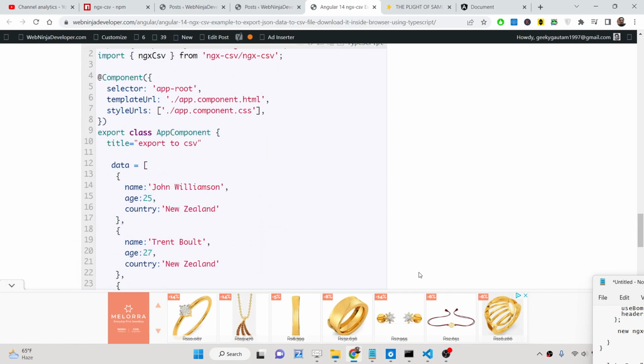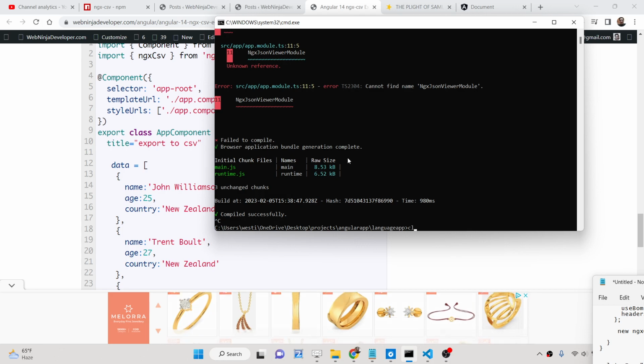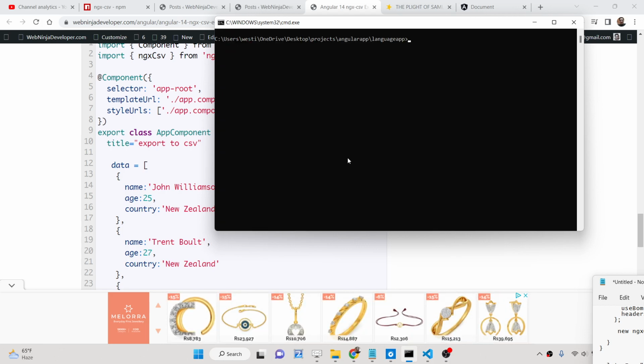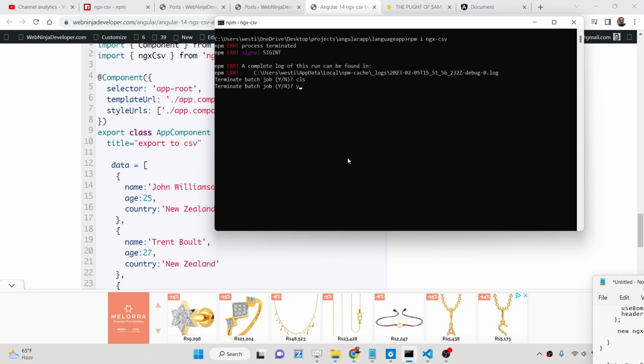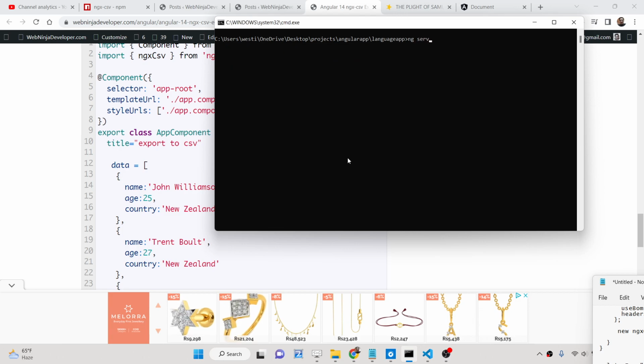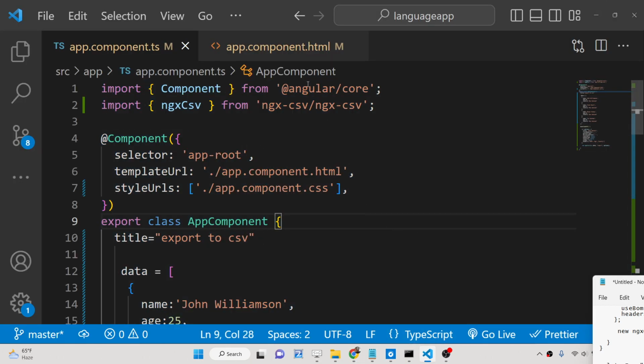So now to get started, guys, the very first thing you need to do is install this dependency. Just go to the command line after you have created the Angular project, and run npm i ngx-csv. So just install this module using this command. I have already installed it. So now we will start this Angular application with ng serve.